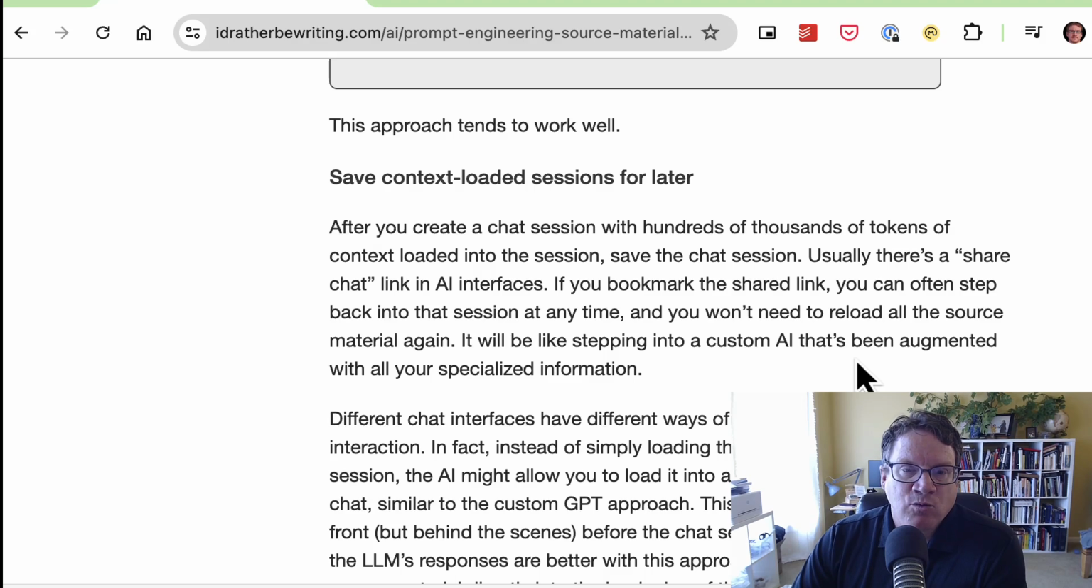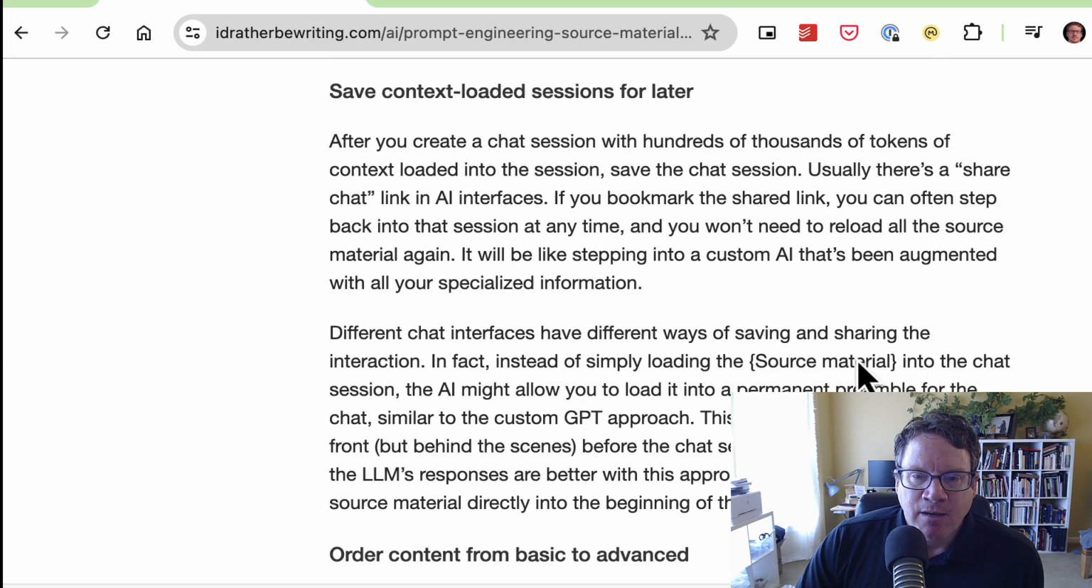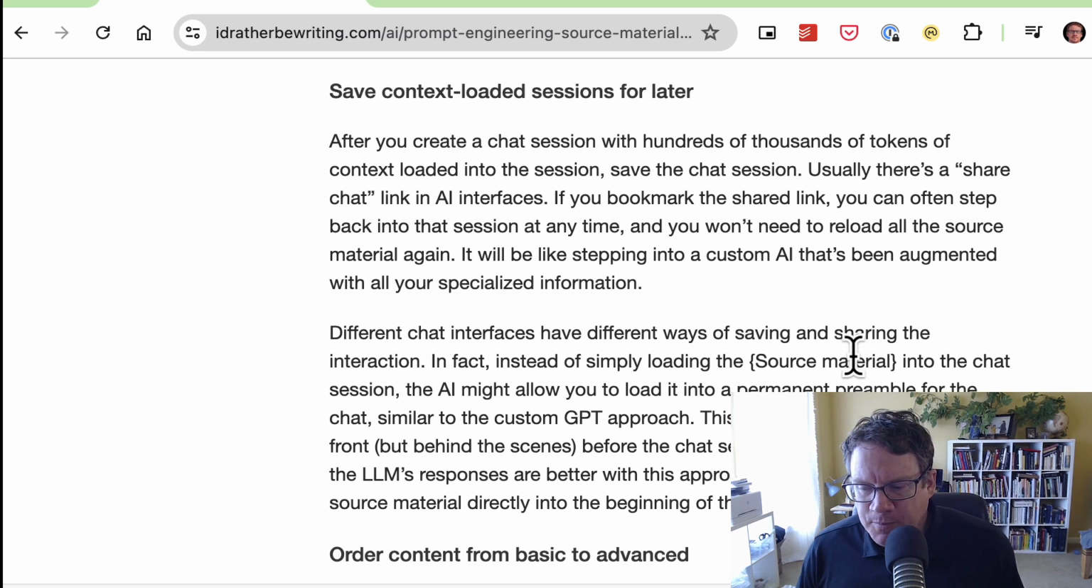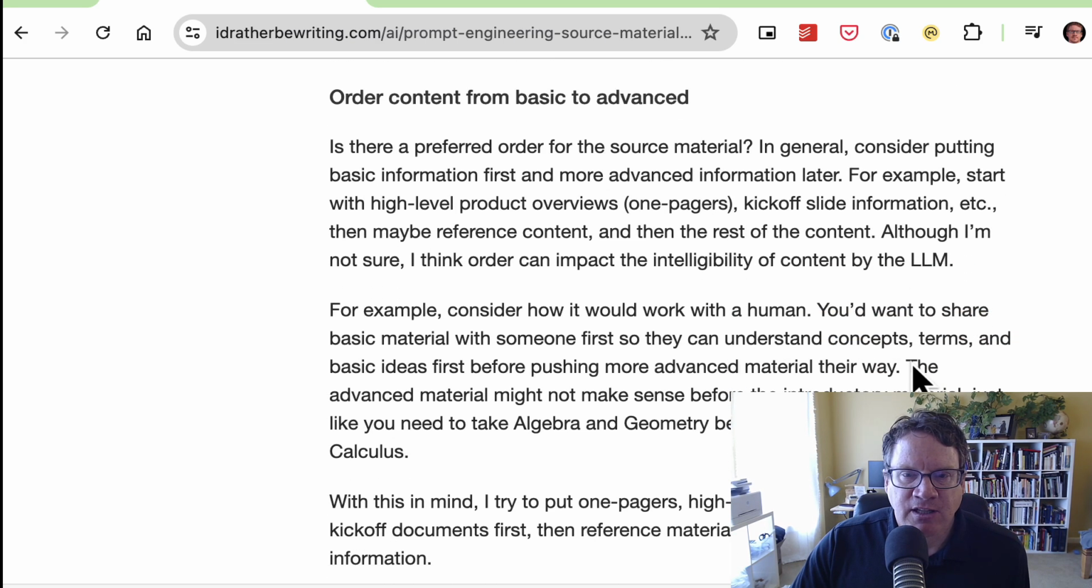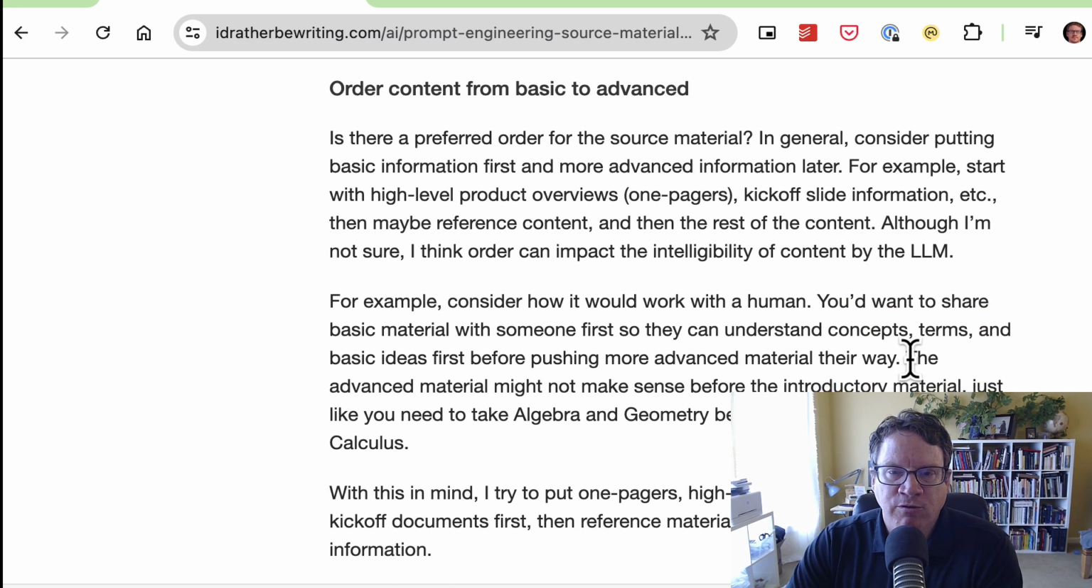All right, we are back here. So, another tip, once you've gathered all of this information into your chat session. Actually, let me hit one more point here before I get to that final tip. Consider how you order and organize the information. There might be a preferred order to source material. Consider putting the basic information first as an introduction and then more advanced information.